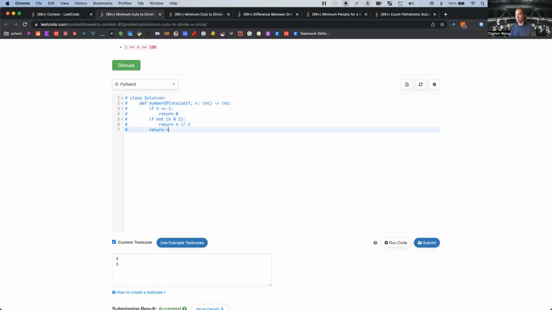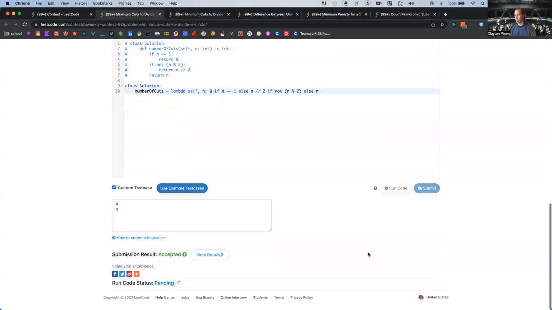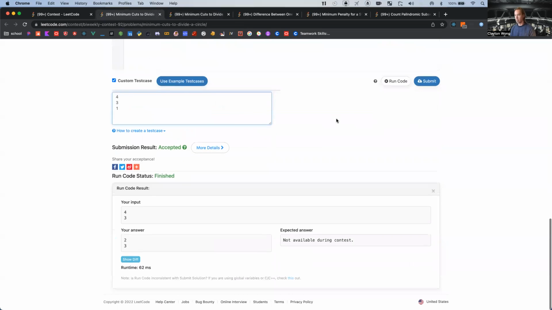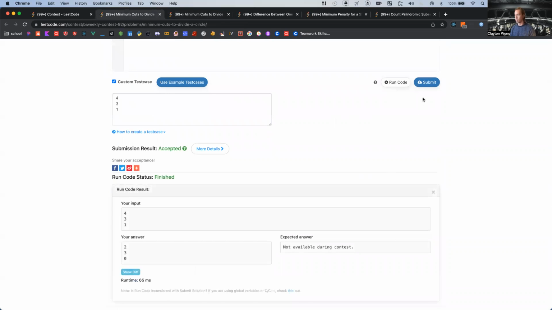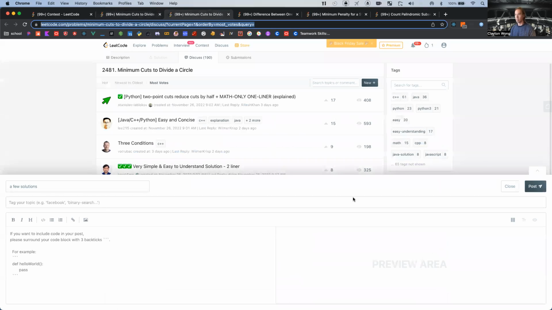We can just rewrite this real quick. Lambda: 0 if n equals 1, else n divided by 2 if not n modulus 2, so if it's even, otherwise n. That looks good.